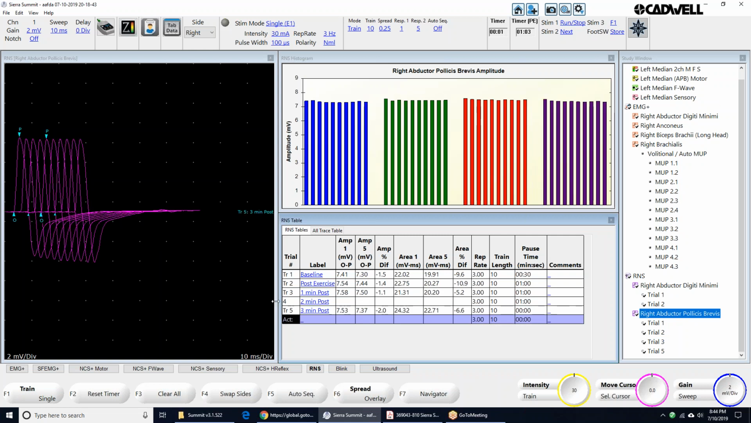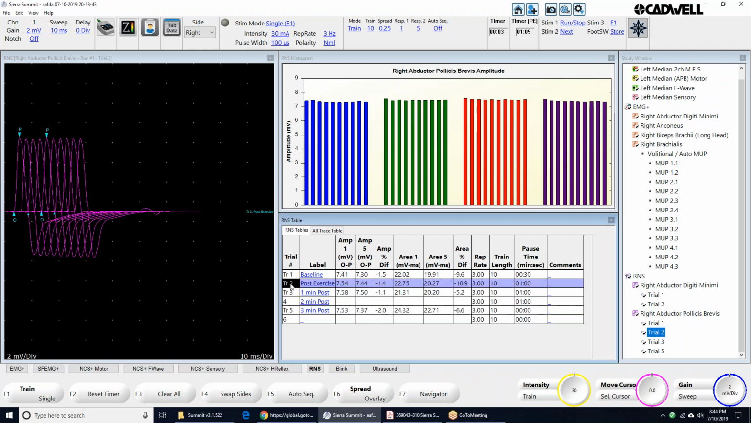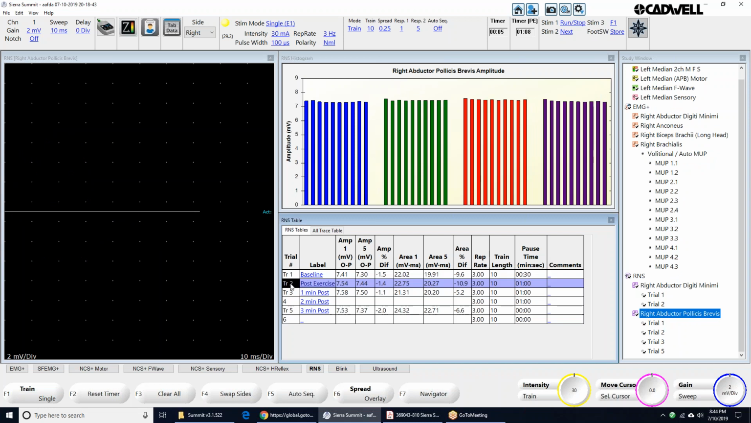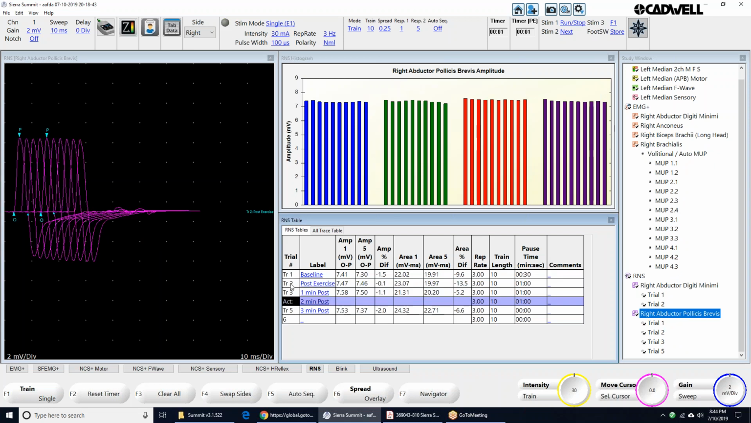If you want to redo a train, just go back to the train that you missed and highlight it, and then stim, it'll redo that train. If you want to do a different frequency, remember these trials are already set with a specific frequency, rep rate, train length, etc. So if you want to do something custom, now you can just jump down to this blank one, and then you can set up the train and modes and frequency to whatever you want.